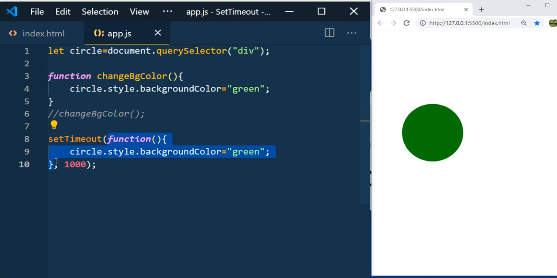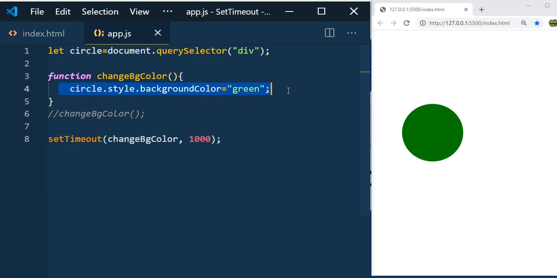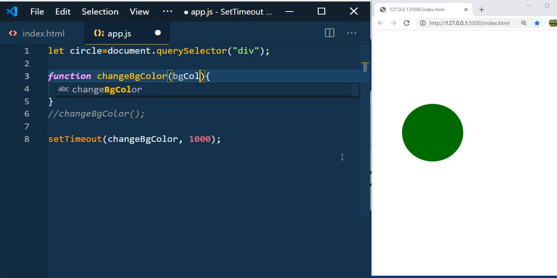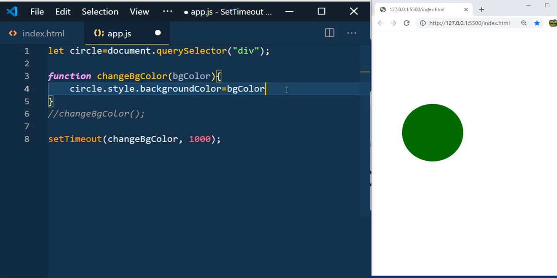So currently we are hardcoding the background color value green, but if you want to pass the value to the bgColor from setTimeout you can pass. So how to pass it? Just add one input parameter here, bgColor, change it to bgColor. Now we need to pass the color from setTimeout.